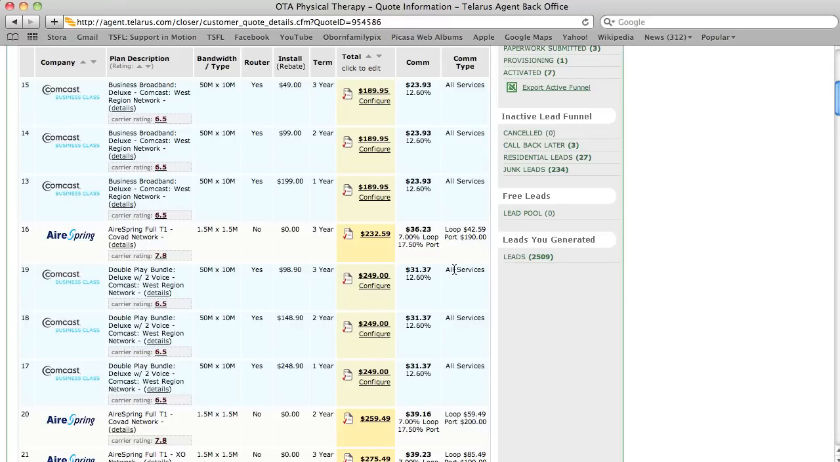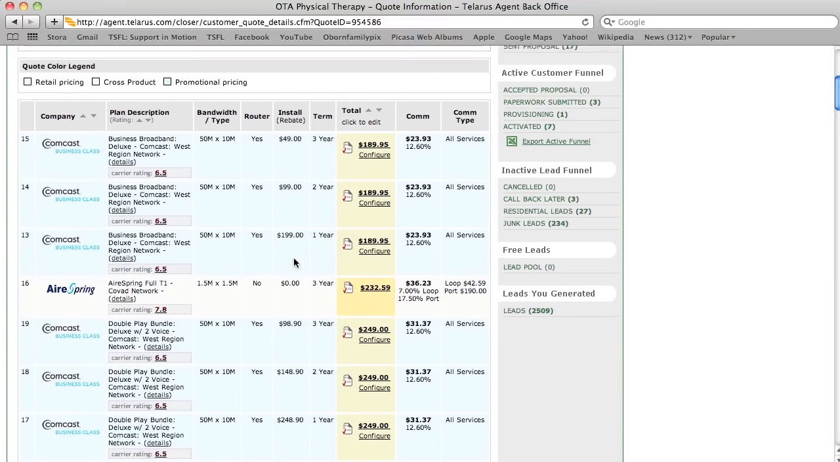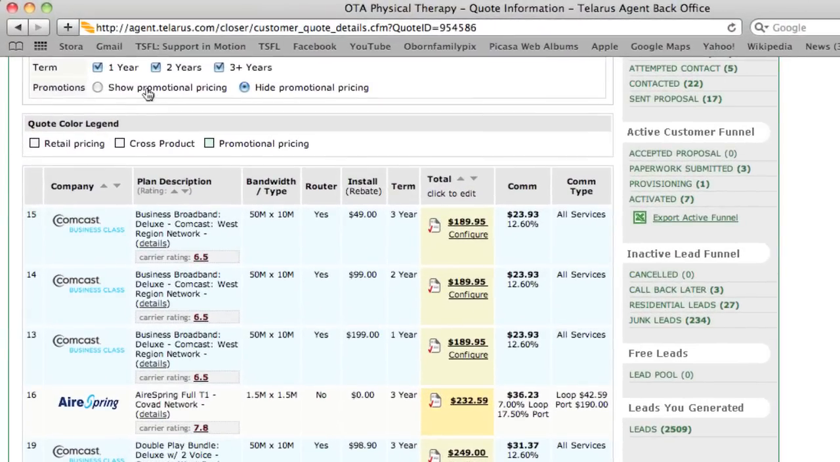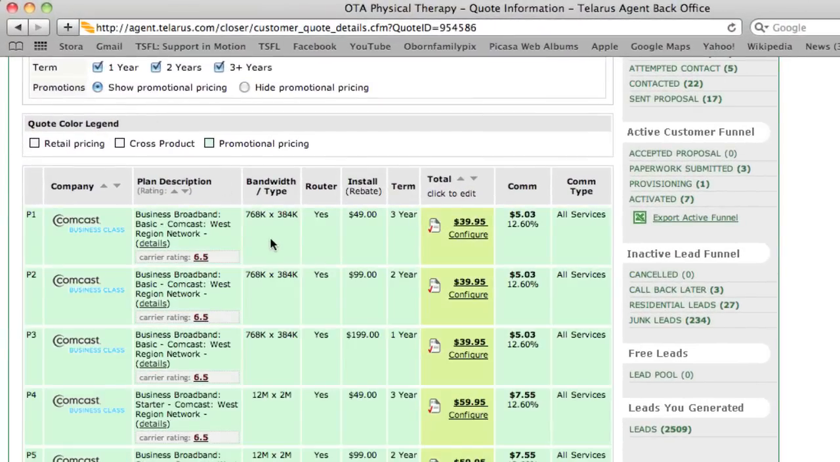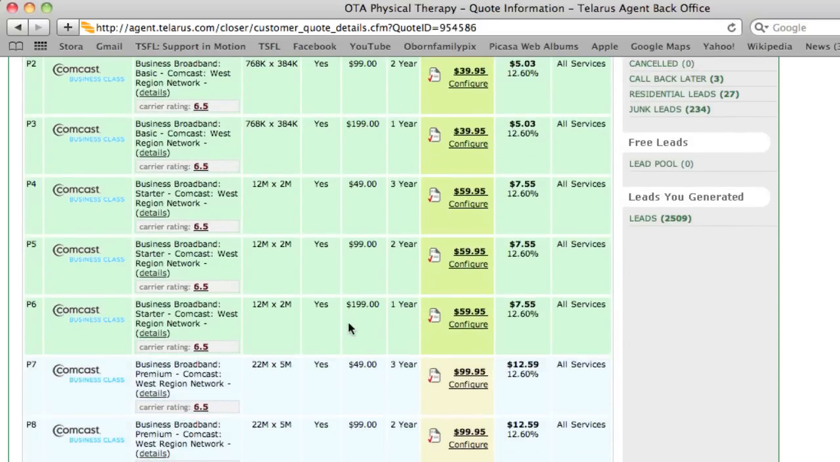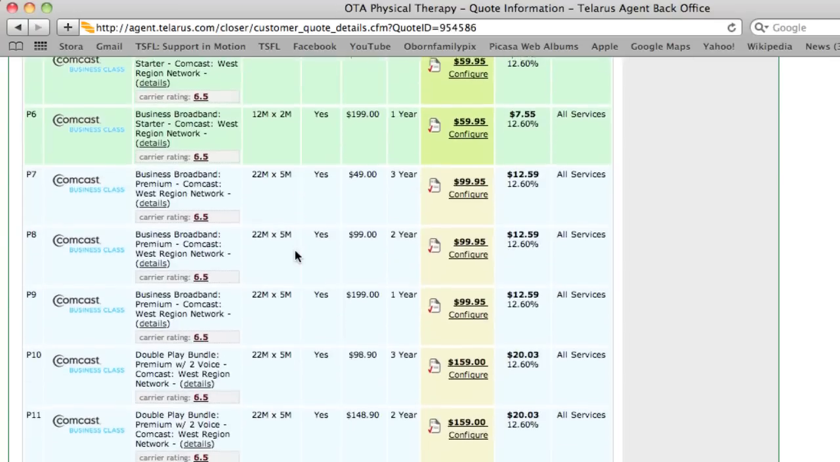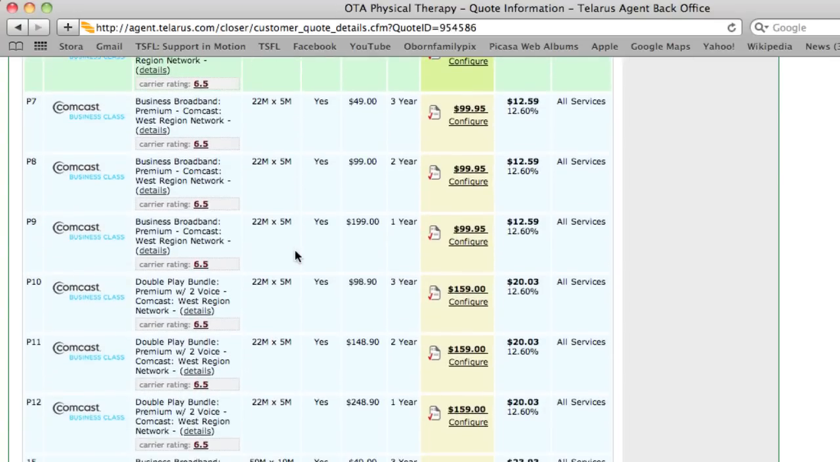Now, one of the things we want to make you aware of is that promotional pricing is not shown by default. However, it is here, and if you'd like to see it, one click and you'll see all of the green rows. Again, you can see promotional pricing. For some of the lower bandwidth products here like cable, we actually like to hide those by default because, frankly, agents really don't need to be playing in $60 DSL sales. Leave those to the online order forms and the direct reps.